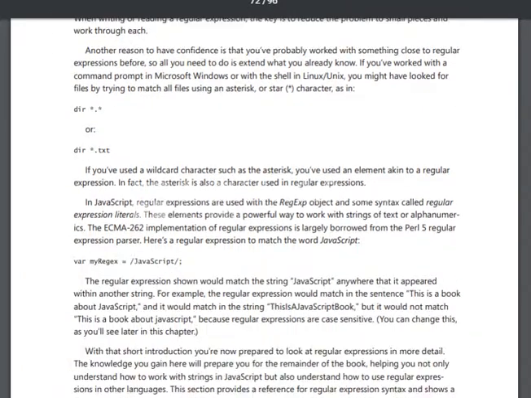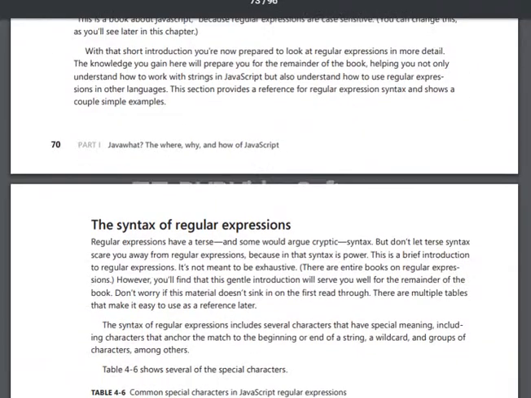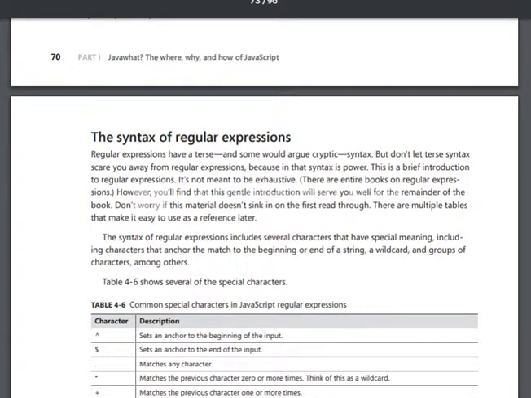The syntax of regular expressions. Regular expressions have a terse, and some would argue cryptic, syntax, but don't let terse syntax scare you away from regular expressions, because in that syntax is power. This is a brief introduction to regular expressions. It's not meant to be exhaustive. There are entire books on regular expressions. However, you'll find that this gentle introduction will serve you well for the remainder of the book. Don't worry if this material doesn't sink in on the first read through. There are multiple tables that make it easy to use as a reference later.